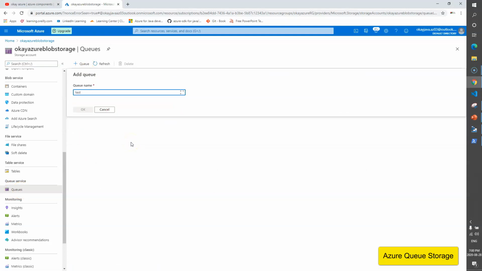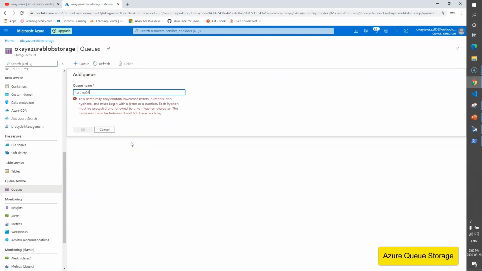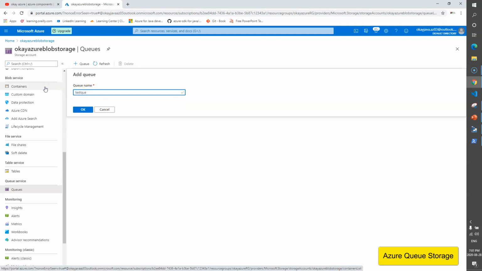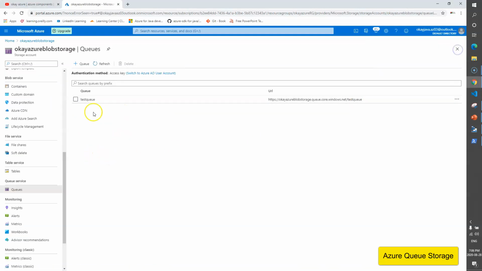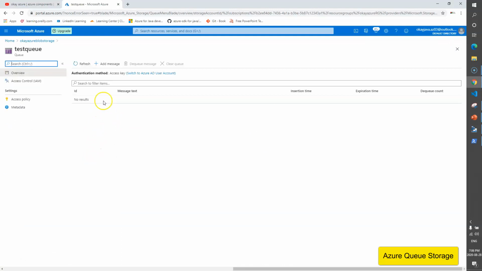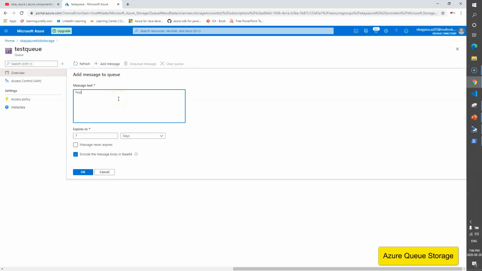So let me call it test queue 01. Test queue. So it's easy to create a queue in Azure. Now let's go inside this one. If you see, you just have two options enabled for you. One is refresh and one is add message. The other two options, which are dequeue and clear queue, are disabled for now because there is no message in your queue. Let's create one.